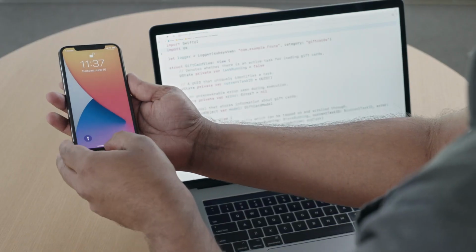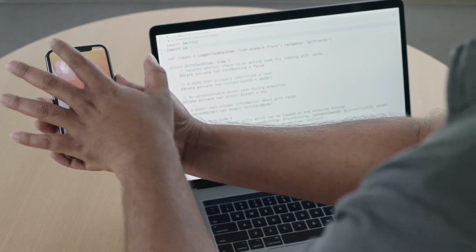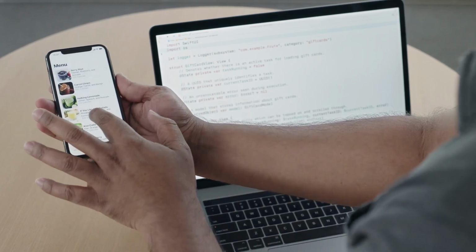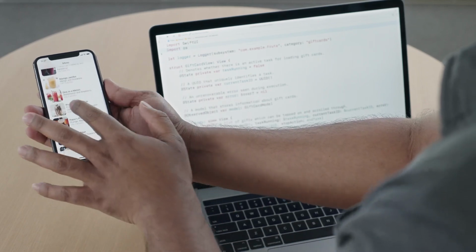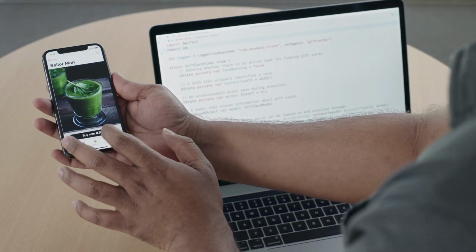I will now show you a hard to reproduce bug in an app that I am developing. I will later show how I can add logging to help understand and fix this bug. My app called Fruta lets users purchase smoothies. I can browse through the smoothies, tap on a smoothie, and also purchase one.